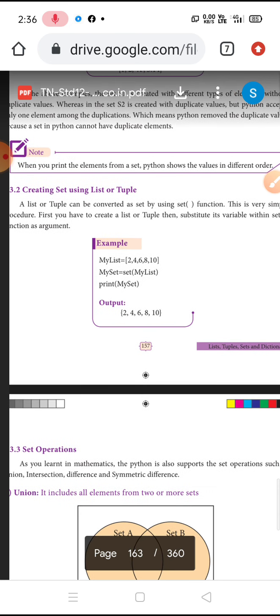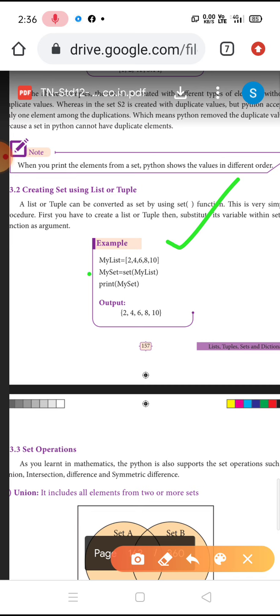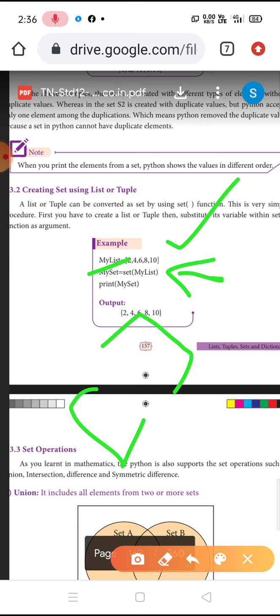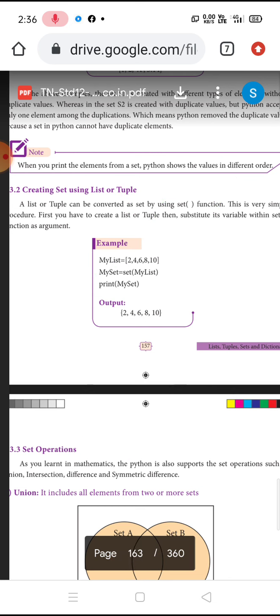So another example, my list equal to 2 4 6 8 10. So my list is what kind of value? My list is a list variable. Why is this a list variable? Because they are using square brackets for storing all the values. So with the help of the square brackets the user can easily understand the given one is a list variable.